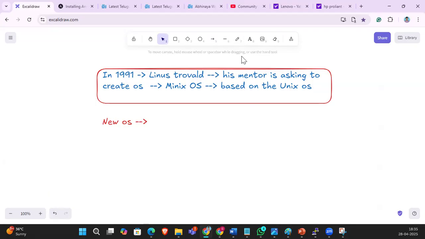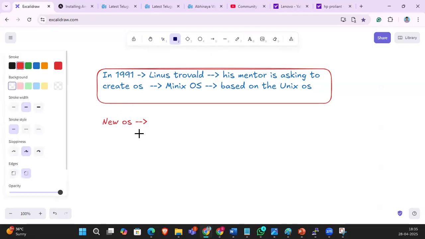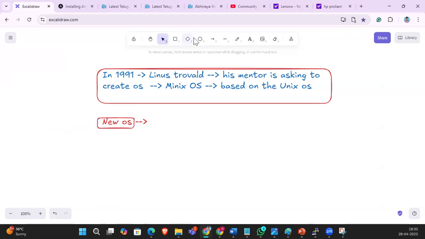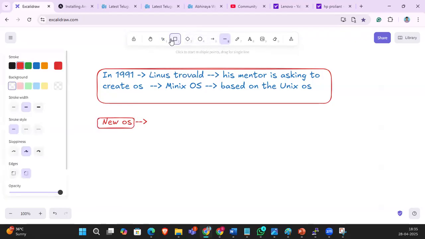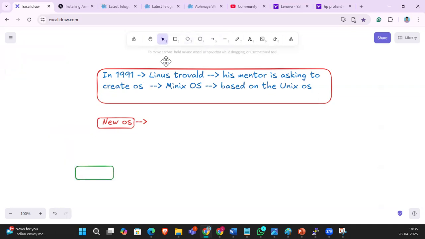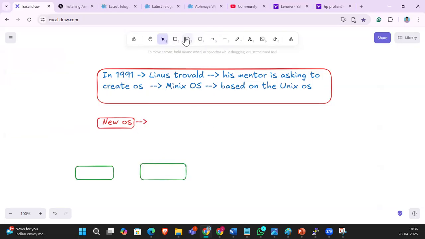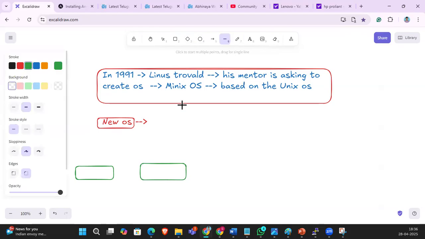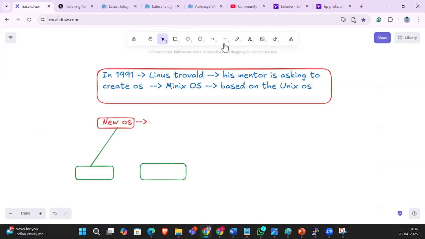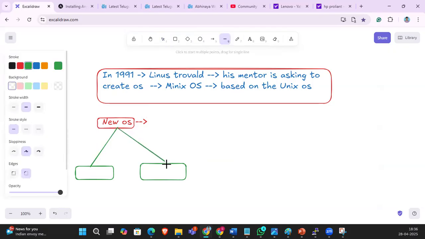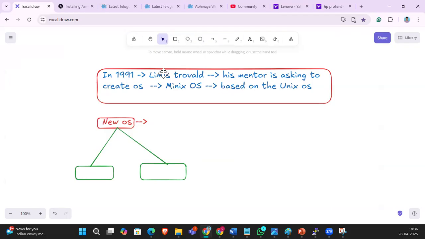Then he released it. There was no such OS, right? So he was trying to install a new OS, and I need to put a new name on it. He overcame those drawbacks and created a new OS. So how did the OS name come about?